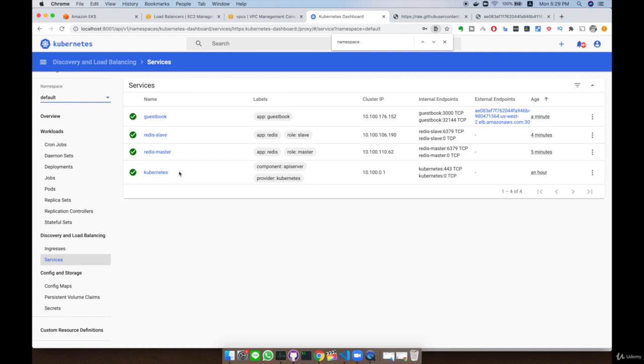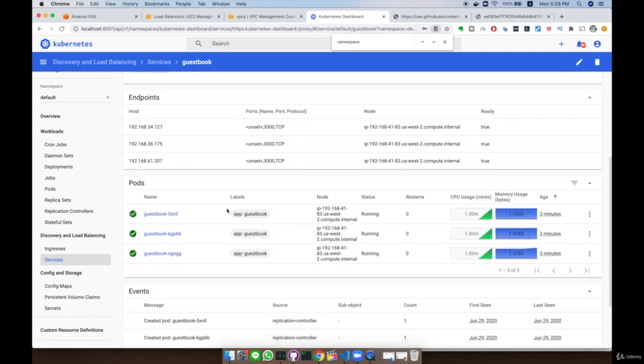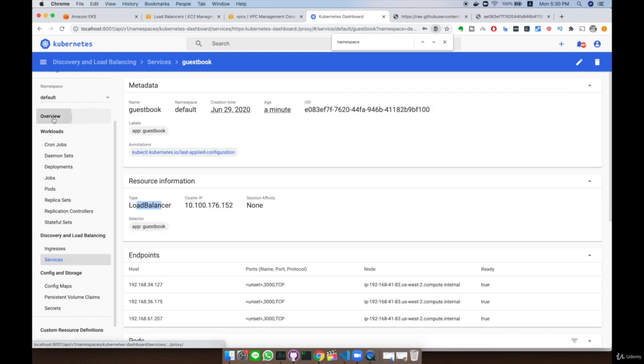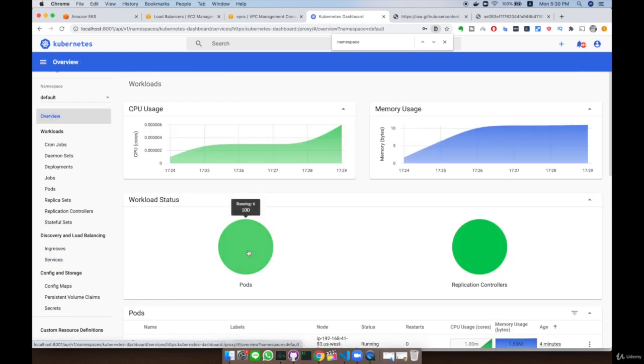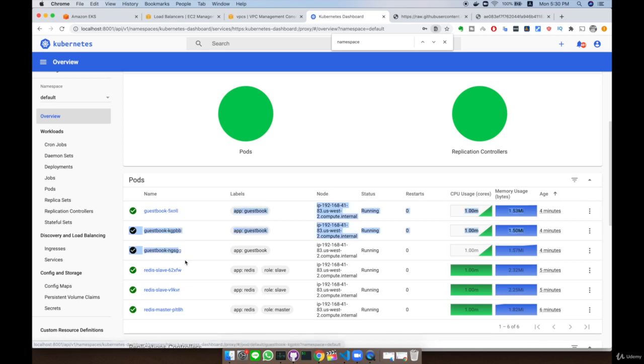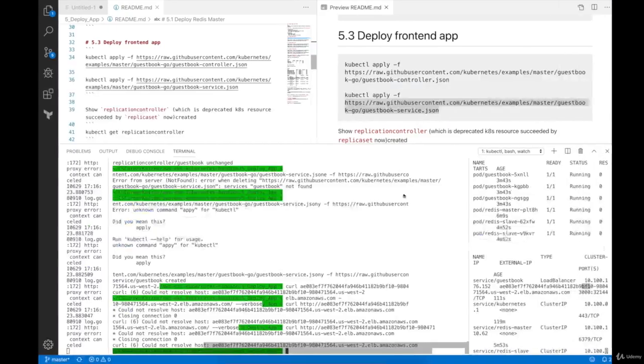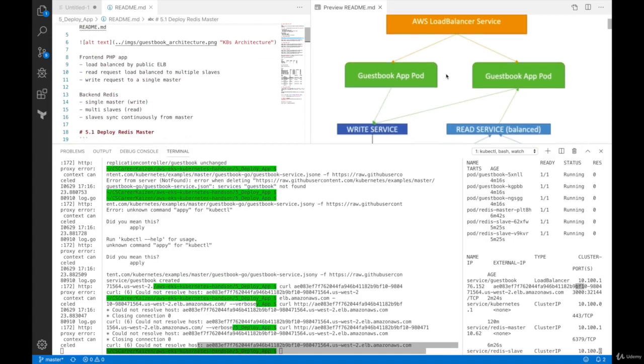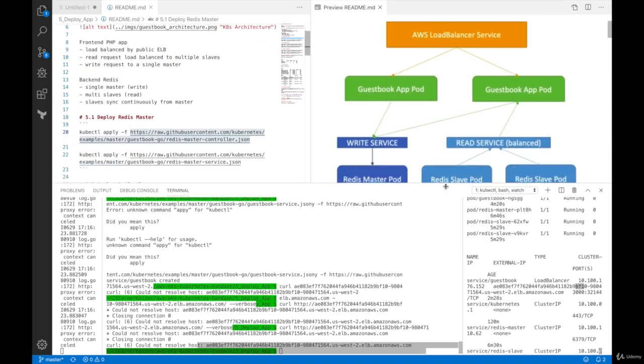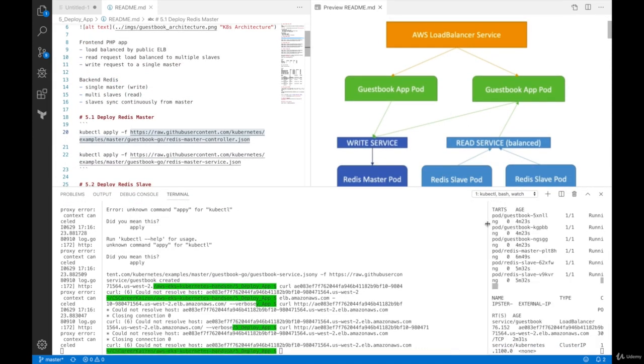In terms of the Kubernetes dashboard, right now I see guestbook service, which is cool. And this one showing, hey, these are the backend pods. From this load balancer, it's gonna distribute traffic to these backend pods, like 3 replicas. Go to overview, pods: 6 pods because of 3 guestbook here, and then 2 slaves and 1 master. So right now I have successfully deployed this entire application, although we need to wait for the load balancer to be available.